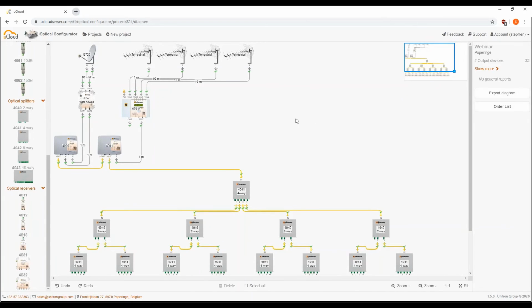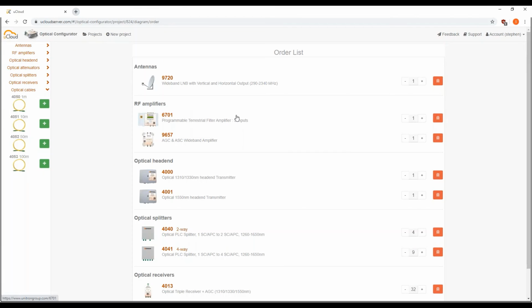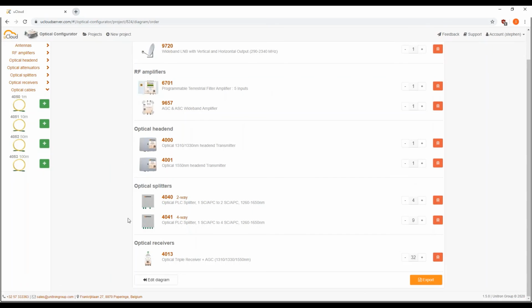Export a diagram is creating a PDF of this schematic so that you can take it wherever you want. The order list, if we click on the order list, it will create a list of all your products. So here we see the order list. From the schematic in the previous slide, it will take all of the products we are selling. So antenna, if you click on it, you will go to our website to see further details about the product. You will also have the amplifier, so the profiler and the satellite amplifier, the transmitters, the optical splitters, and the receivers, so like 32 receivers.